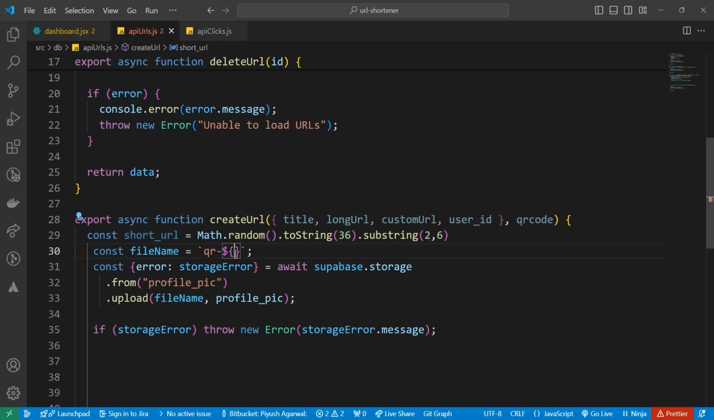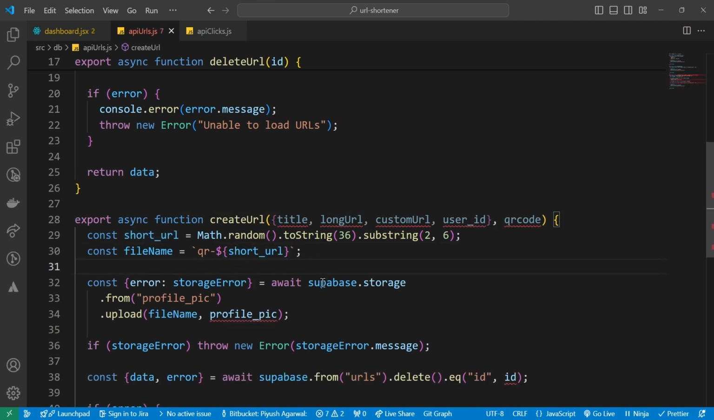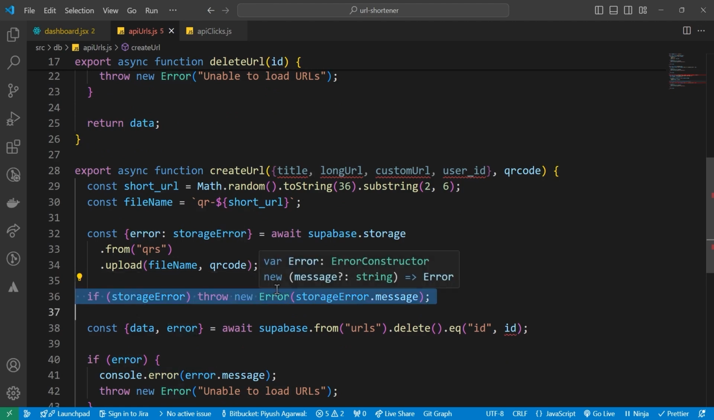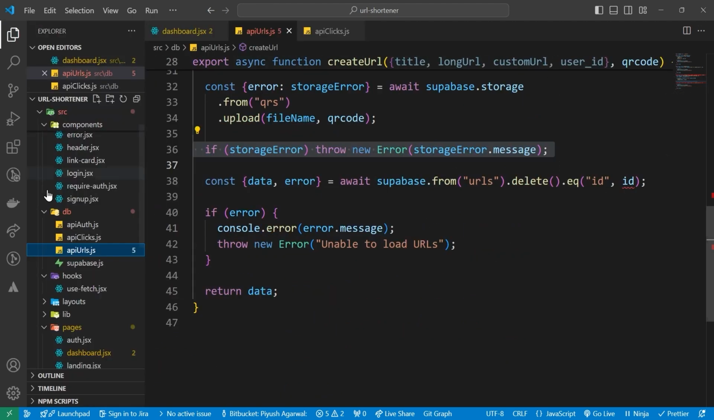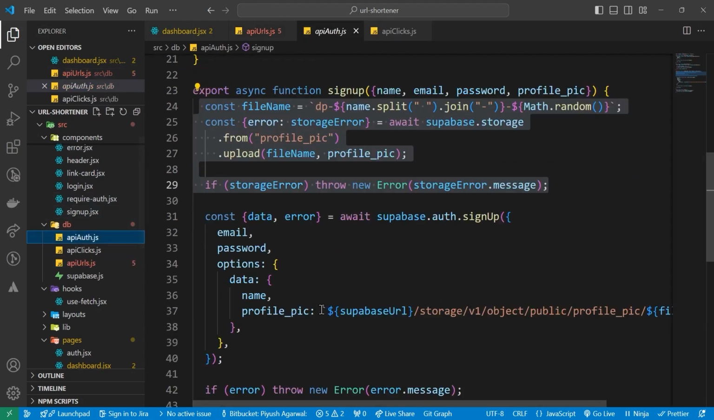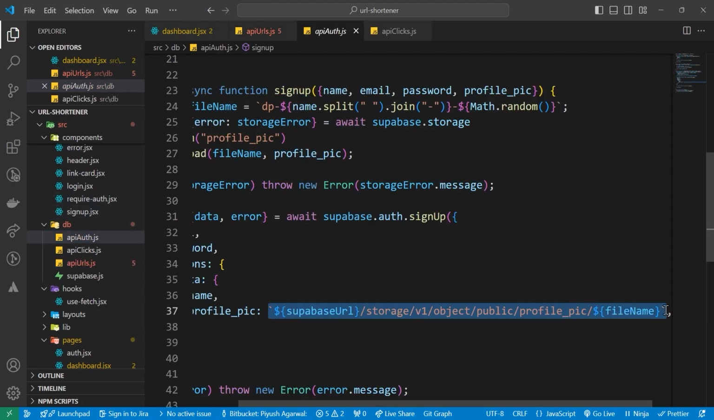So I'll take the short URL and paste it over here, and now we want to upload it over here, right? So instead of profile pic, I'll say QRs and this QR code that we're going to be uploading over here. Okay, so far so good. We're checking the error over here as well. And then after that, if you remember, we did this. So we had this whole URL, right, for the profile pic.